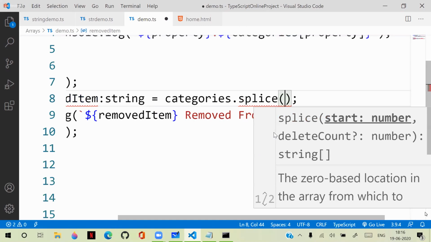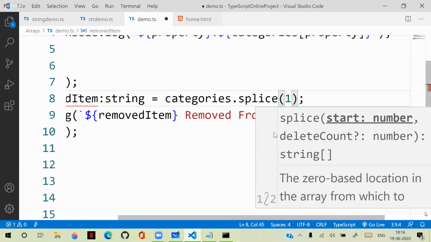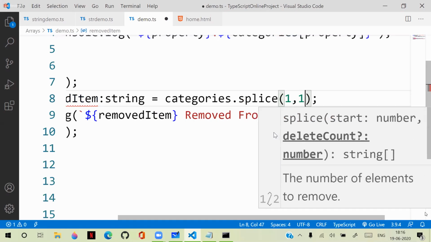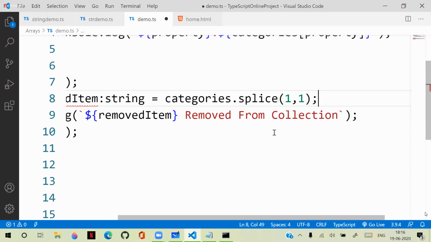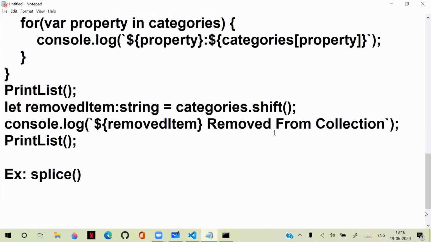and splice from which index number? From index number one. How many do you want to remove from that index number? One I want to remove. That's it. Previously when we used this splice function, we defined the syntax: from which index you want to add, how many you want to remove, and what are the new items to add. When you are removing, the splice function will be simple. It will be start index and delete count.